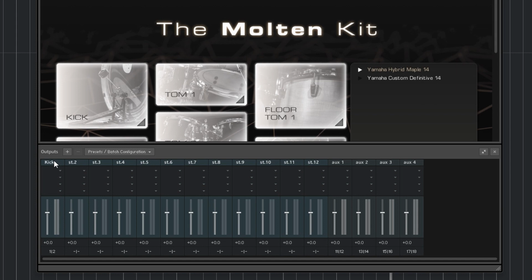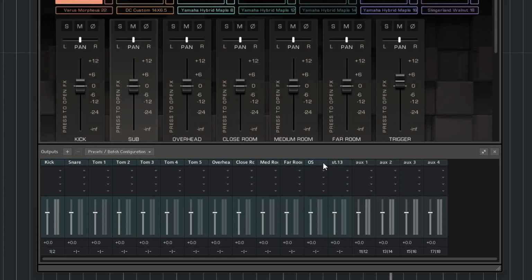And we're just going to name them kick, snare, Tom 1, Tom 2, Tom 3, Tom 4, Tom 5 for the different kit pieces, overheads, room close, room medium, and far room. We're also then going to have a one shot for the kick and a one shot for the snare.